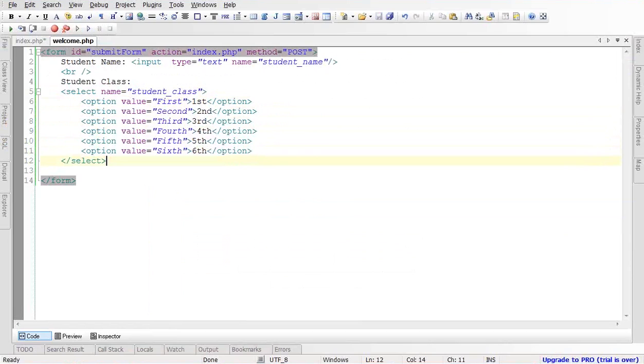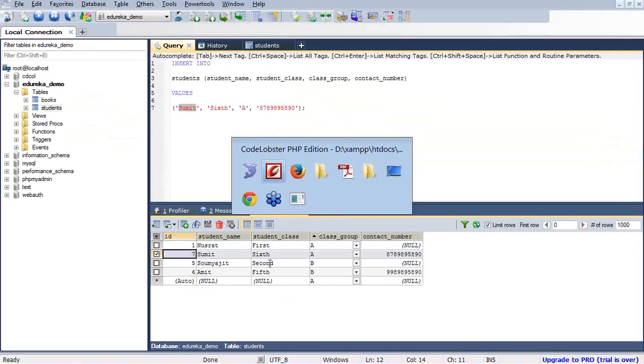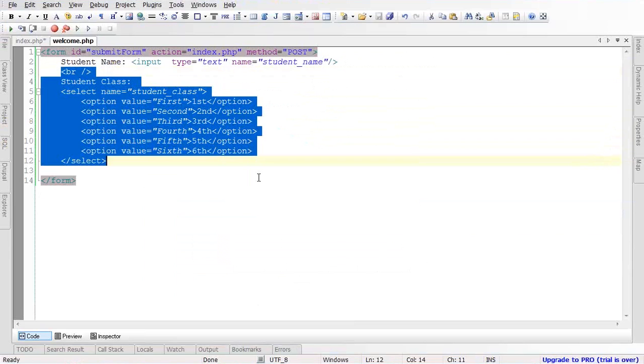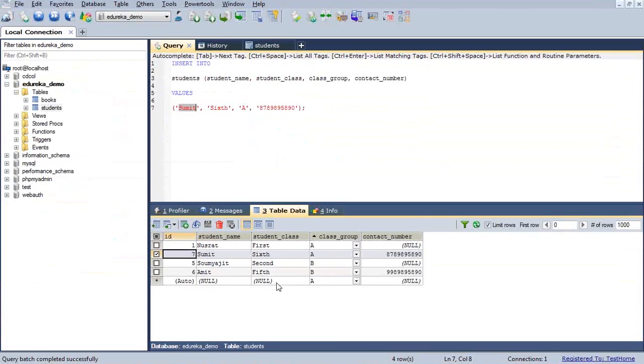So if I take it here, welcome.php. So here is my student name, then student class. You can see the drop down. Here I'm going to select the class from this drop down. Then I will be having class group. Again I will be taking class group as drop down, because for student class I don't want user to enter the value. It should come from a drop down. User should have to select a value.